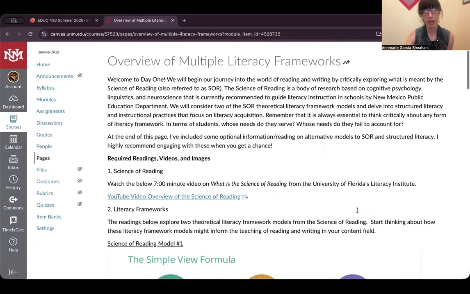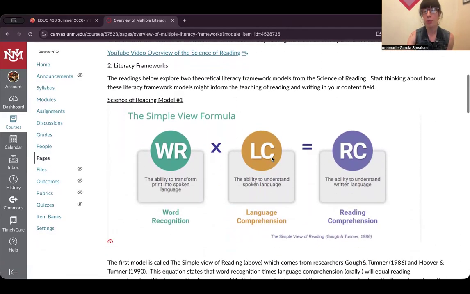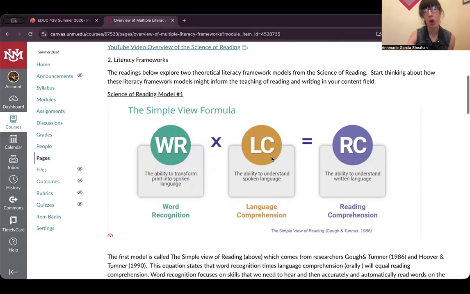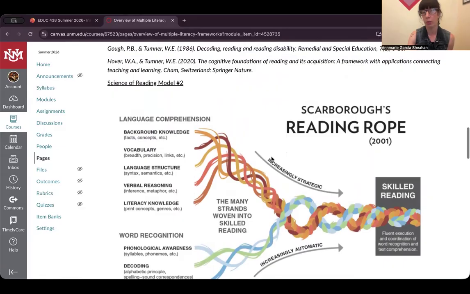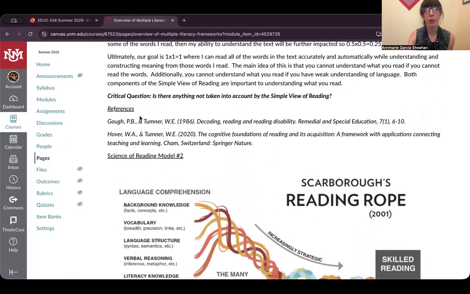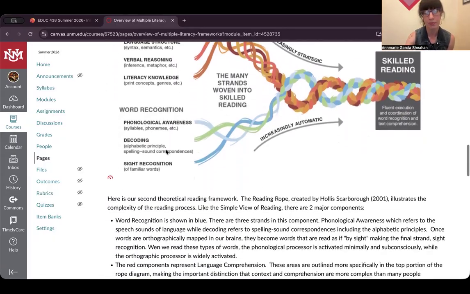So I'm just going to breeze through this really quickly. You're going to be learning what the science of reading is. You're going to be learning about 2 models for reading and literacy instruction that fall under the science of reading. One is called the Simple View Formula. One is called Scarborough's Reading Rope. And with both of these, I really want you to think about what's not taken into account by these views of reading instruction? What is taken into account? So always being critical about these frameworks, right?